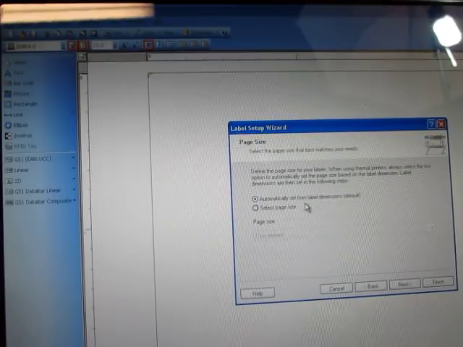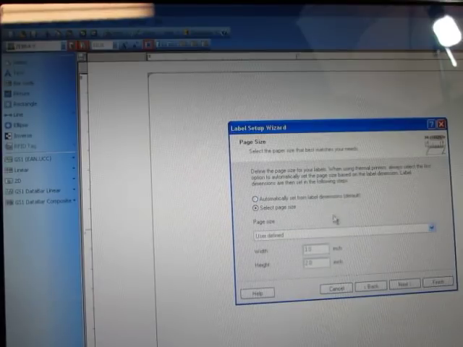Over here, you can choose automatically set dimension, label dimensions by default, or select page size. I'm going to do select page size. And let me talk a little bit about this software package. Most software packages, when you're setting up a label, set up the page size as well as the label size according to how it's coming out of the printer.